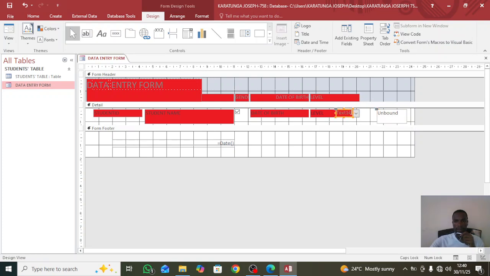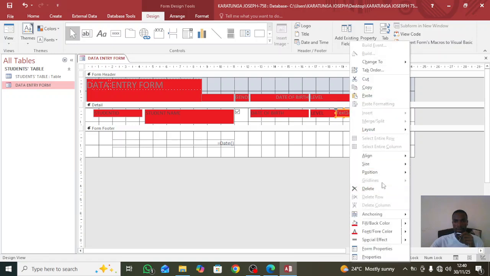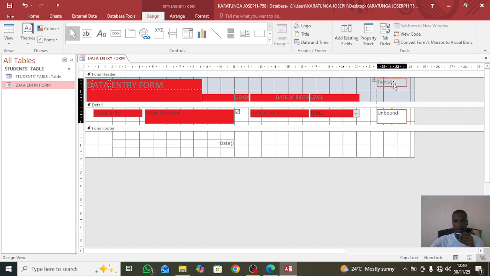So I click on this text, right click, come to layout, and change its layout to tabular since I'm using a tabular form. Then after, I can click on the text alone and move it somewhere here.